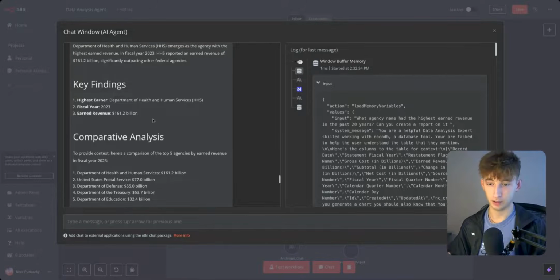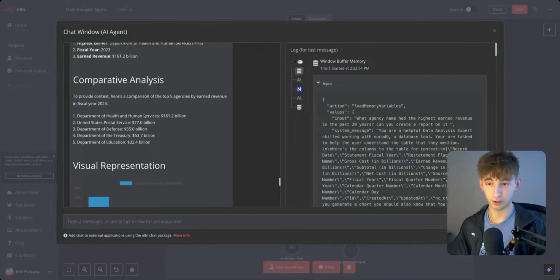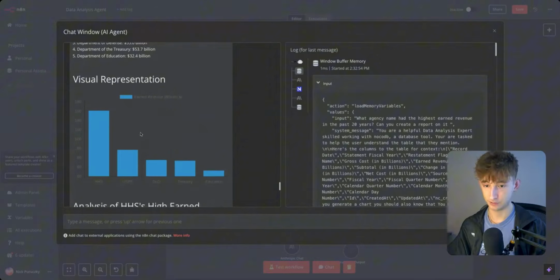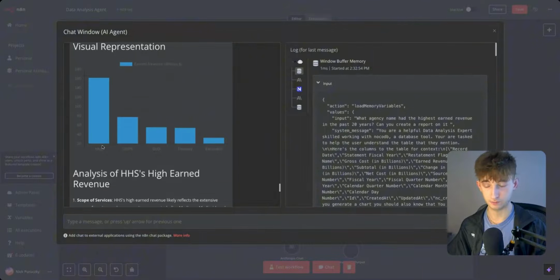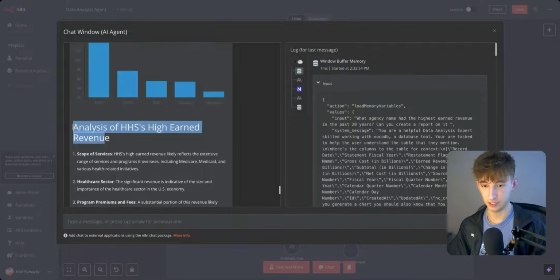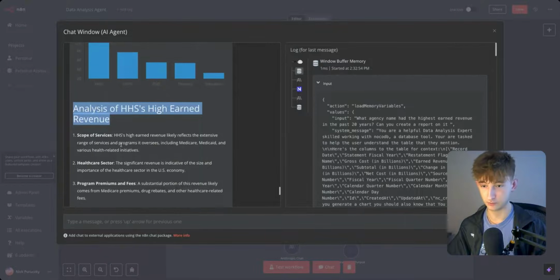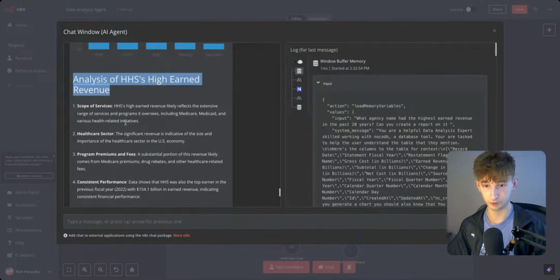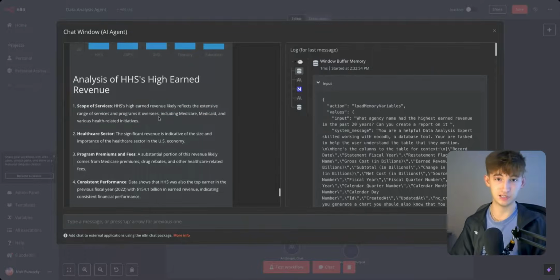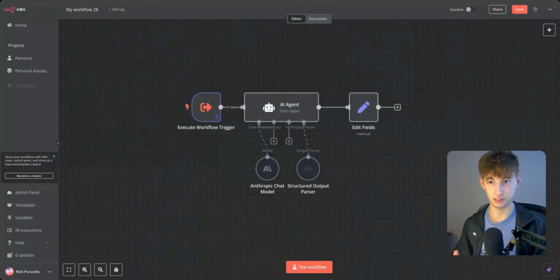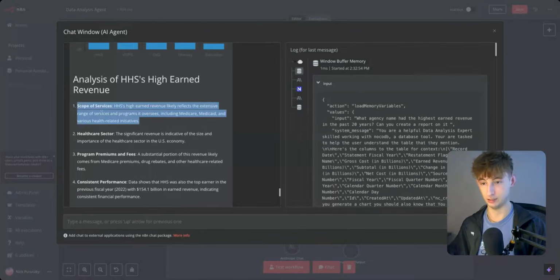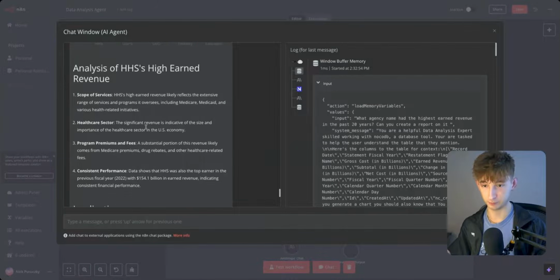So it's coming back with key findings. It's coming back with comparative analysis, visual representations, and you could describe how you would like these visuals to be reported back to you. You know, if you want pie charts, line graphs, whatever. So analysis of HHS's high earned revenue. So here's the scope of services that they offer. So, I mean, it's crazy because this information, it's not even in here. So it's literally finding this publicly available information and making analysis off of it and providing them within a report.